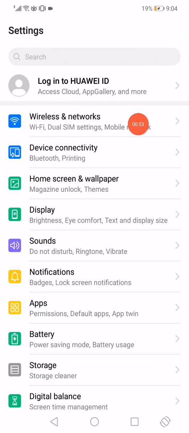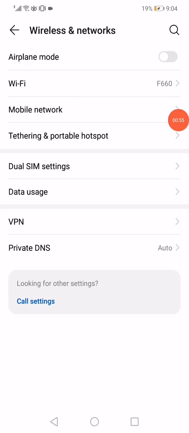go to the wireless and networks, and now enable the airplane mode like this, and after 5 seconds disable it.